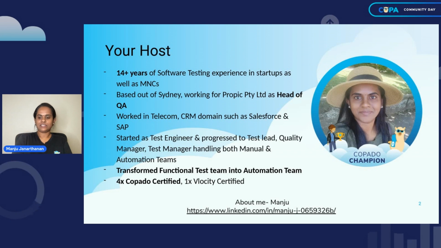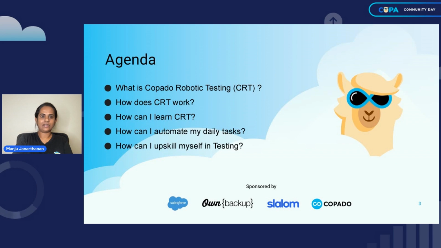So, let's see what the agenda is for today. First, we'll see what Copado Robotic Testing is. If you are new to it, you should definitely know about it. Then let's see how CRT works, how you can learn CRT, how you can automate your daily tasks if you are in testing, and how you can upskill yourself in testing. So this would be the agenda for the day.